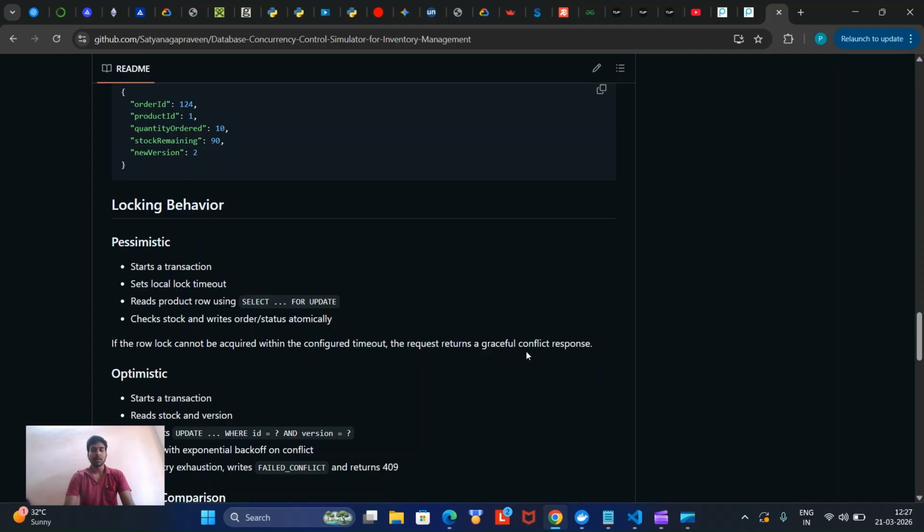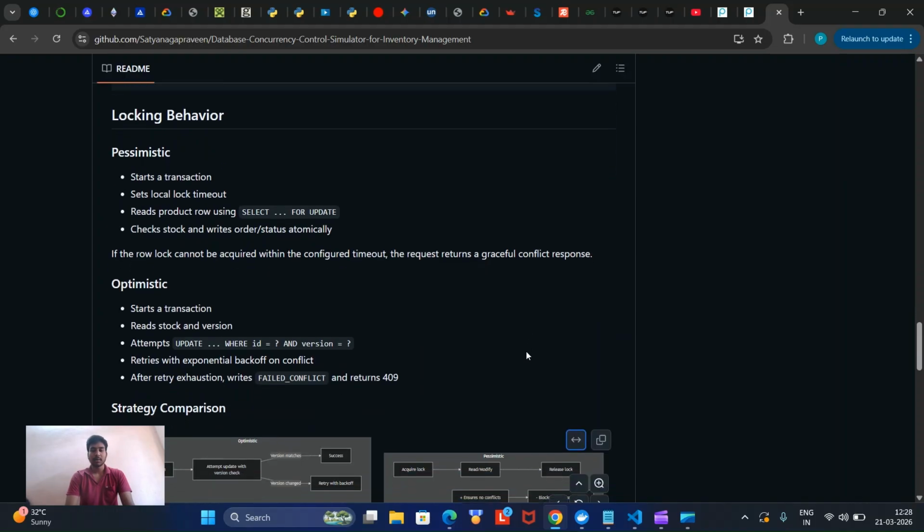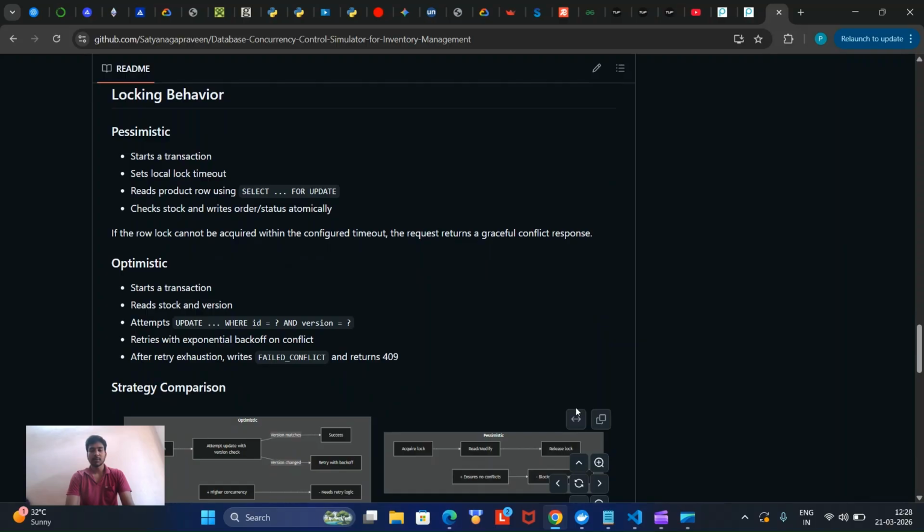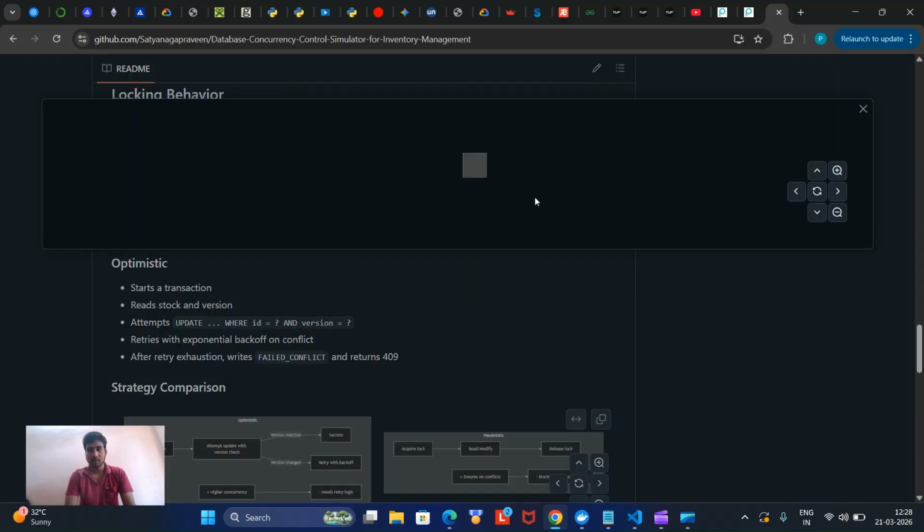And coming to the optimistic: it starts a transaction, reads the stock and version, and attempts an update WHERE id equals placeholder AND version equals placeholder. We use placeholders to avoid SQL injection, and retry with exponential backoff on conflict. I will show you that also. So, strategy comparison. Coming to the diagram, a visual representation of both of these.